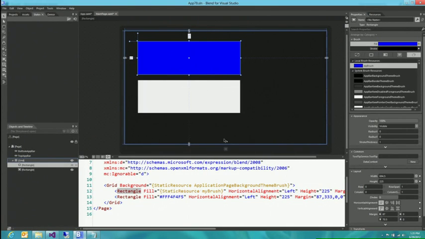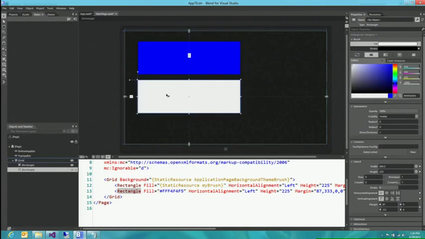So what has happened behind the covers is Blend has extracted the blue value that I had for fill and converted it into a resource, and we are now referring to that resource in the XAML. Now, what I want to do is apply the same resource that I just created to the second rectangle over here. There are a couple of ways you can do it.